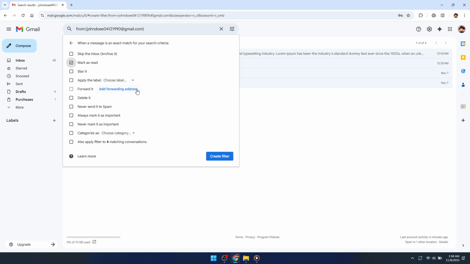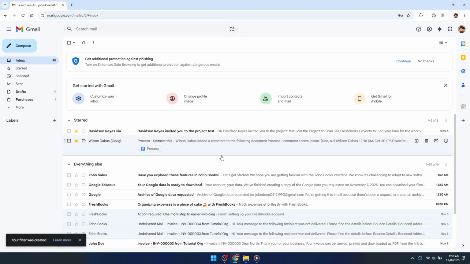Perhaps you want to apply a specific label to emails to keep them organized, or maybe you want to delete irrelevant messages without them reaching your inbox. The choice is yours, based on what helps you manage your email efficiently. Finally, you'll complete the process by saving the filter. Clicking Create Filter will apply and save your rule.